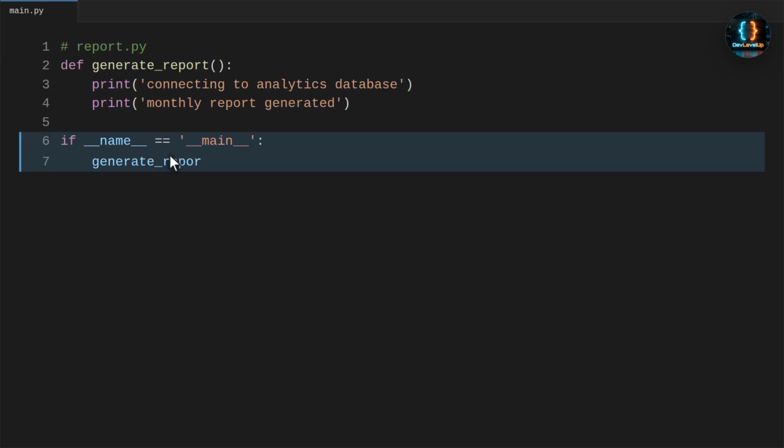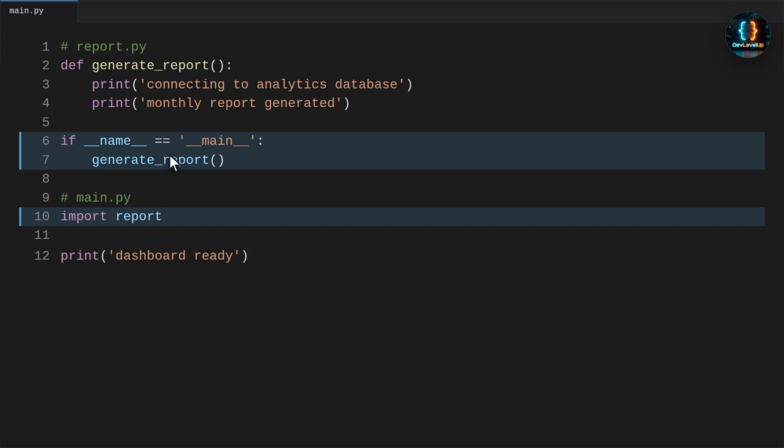Now we fix it by keeping the function importable but protecting the script behavior with a main guard. When main.py imports report.py, Python defines generate_report but does not call it. Now we run main.py and only the dashboard message appears.